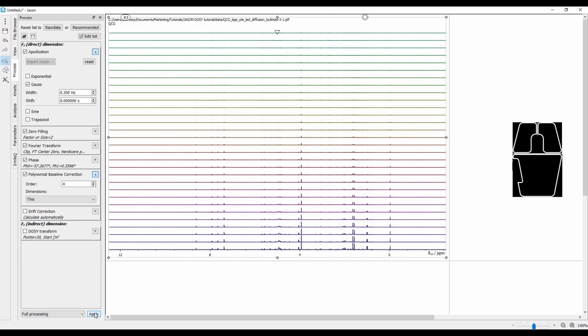Okay, we're now ready to apply the DOSY transform step. Now, if your data are JEOL data, JSON will automatically detect that these are DOSY data and add the DOSY transform step as the final step in your process list, as we see here. If your data are non-JEOL data, then you will probably have to add this step manually, and we'll cover that in another video.